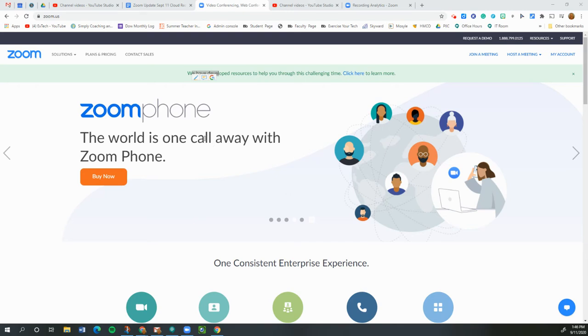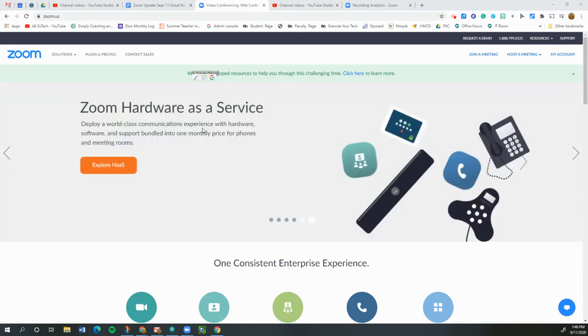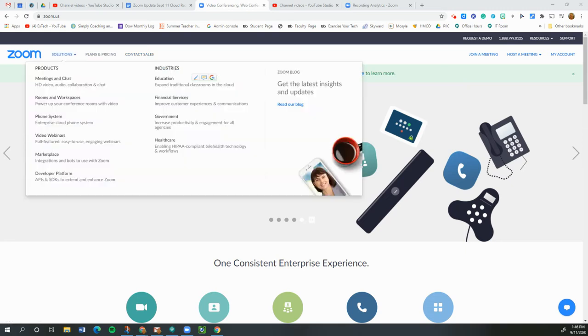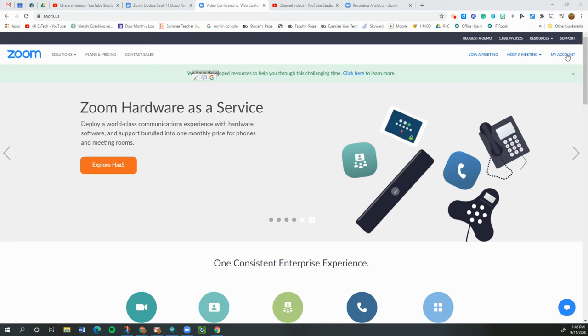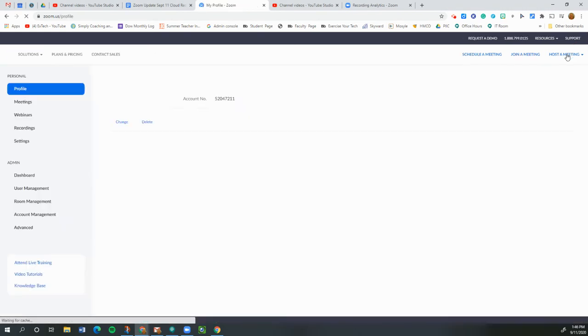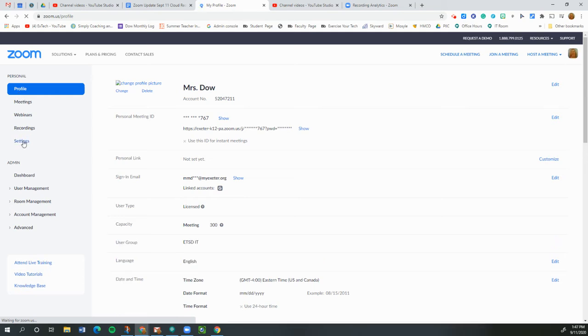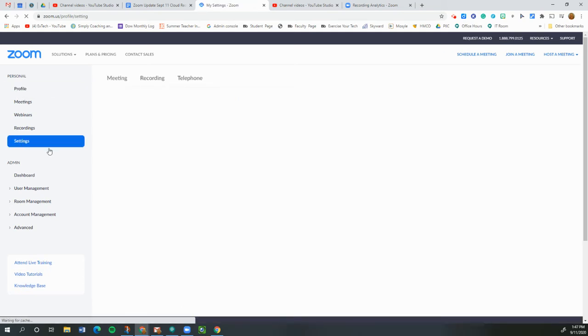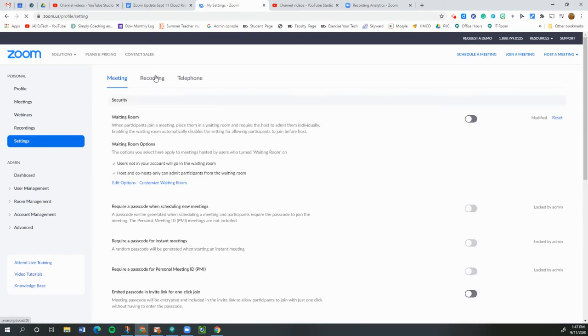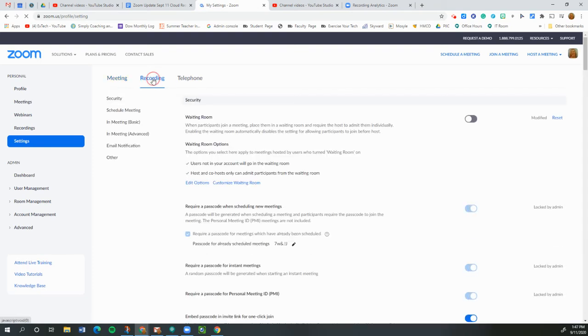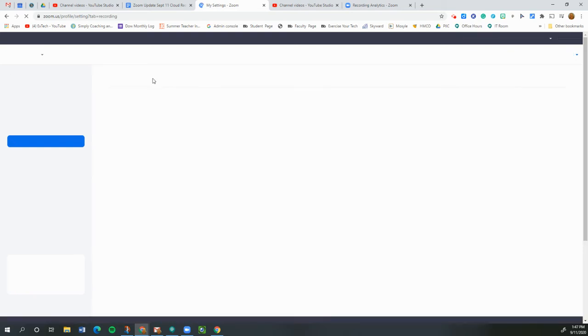I am at zoom.com. I'm going to really recommend you want to go to the website, not in the app for this. So we're going to be in the website. I'm already logged in, so I'm just going to click on my account. In your account, down on the left-hand side, we're going to go to settings, and once you click on settings, you should have a new tab up here, and it says recording. So I am then going to click on recording.